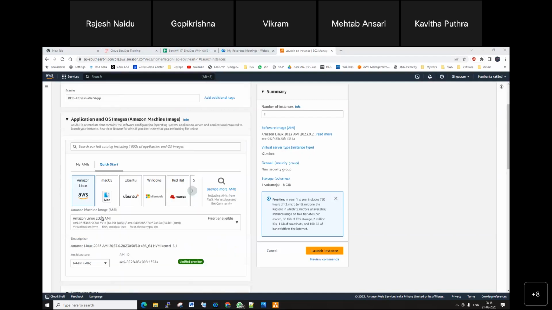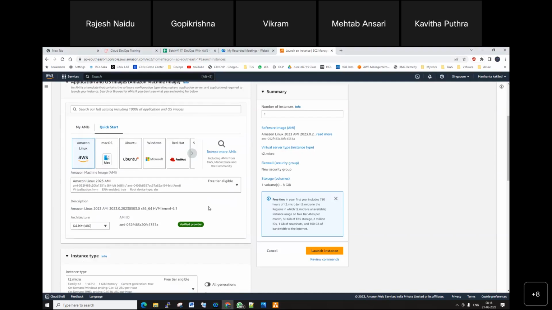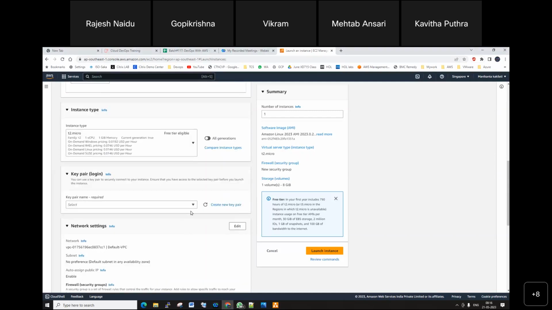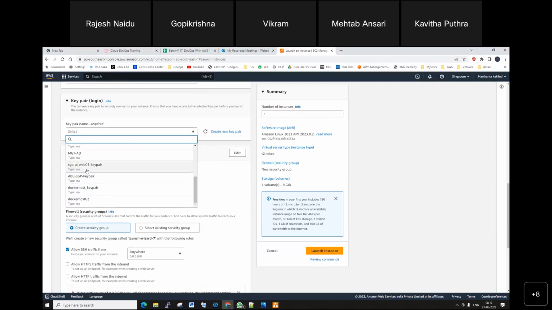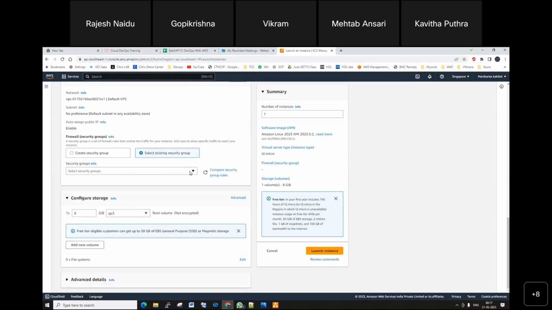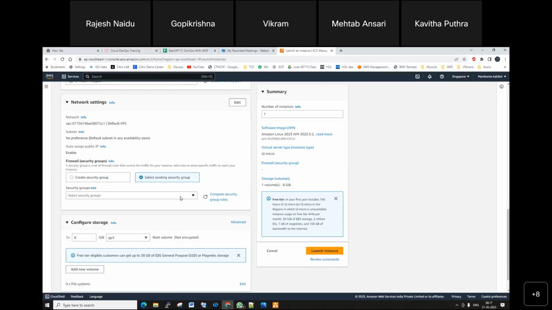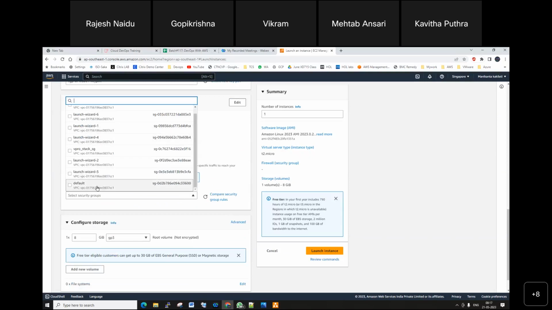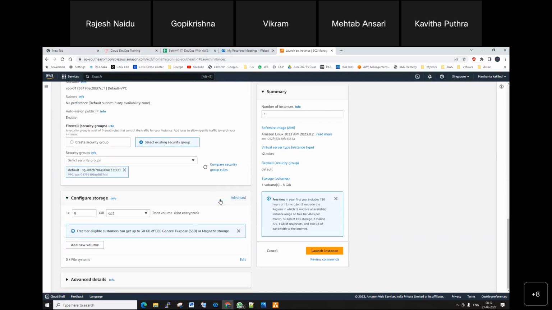Now I'm going to choose Amazon Linux, the free tier, no changes at all. Whatever key pair I created previously, the same key pair I'm going to use. I don't want to create it again and again. Using the existing key pair and the existing security group also. I'm selecting this. That's it. 8 GB is enough. I'm going to launch the instance. Right now I'm launching the main server in the Singapore location.